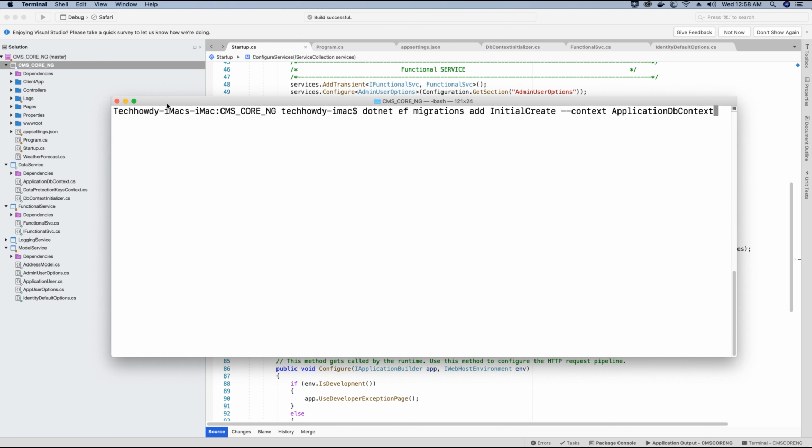So it is dotnet ef migrations add. I've given my migration a name. You can name your migrations anything. Since it's my first migration, I called it InitialCreate. You can name it whatever you like. Then you will use the context flag, which is --context, and name the context for which you want to create the migration. Since I have more than one context, I have to specify the name of the context. So let's hit enter.